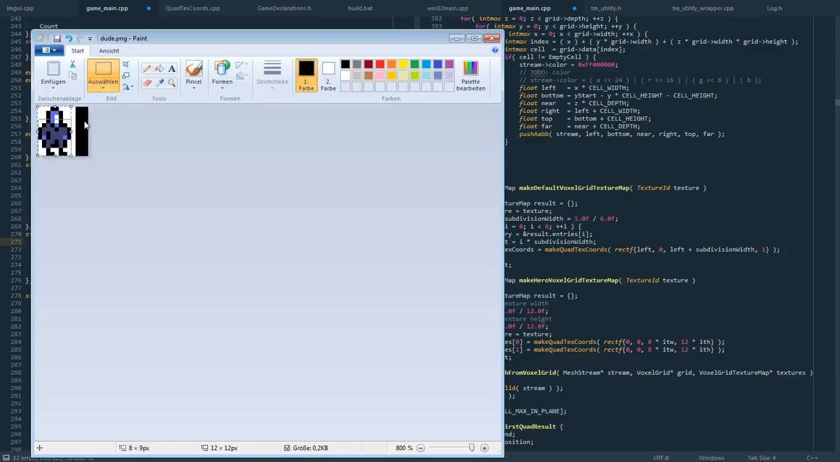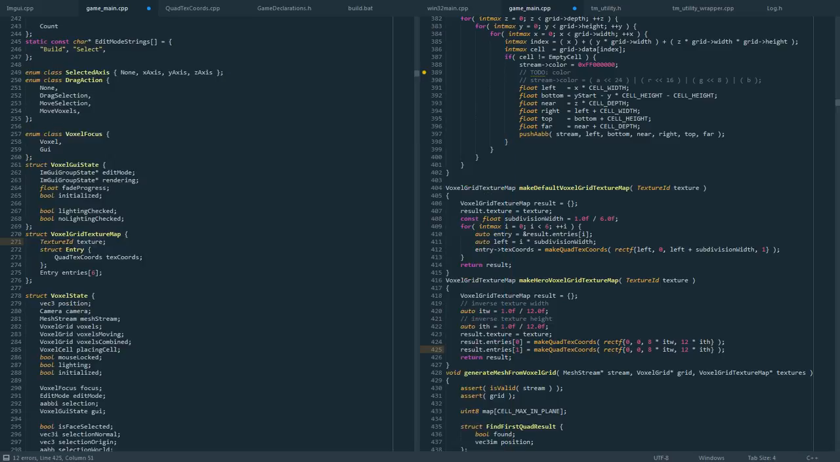Which starts off at the pixel offset 9, and it's 3 pixels wide and 12 pixels high. So it starts off at 9. And it's 3 pixels wide. And 12 pixels high. That's fine. This is a function call now.